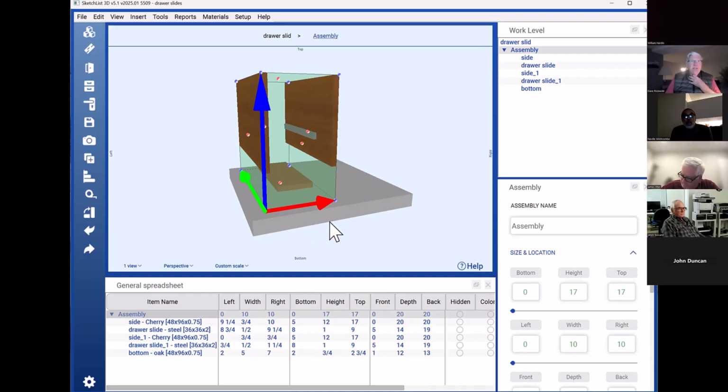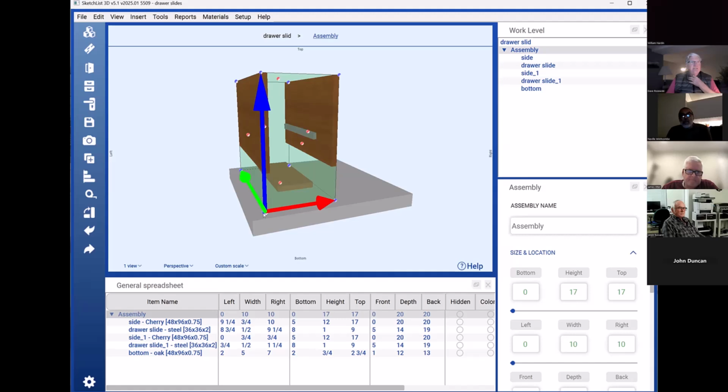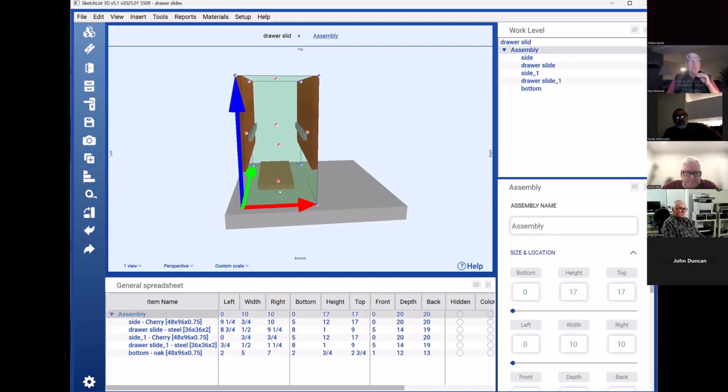Very quickly, if I come to this red corner, blue corner, and right click it, you see that it tells me that that blue dot is 10 inches from this blue dot, because this blue dot is 0, 0, 0. That means that this assembly is 10 inches wide. And everything kind of works that way.